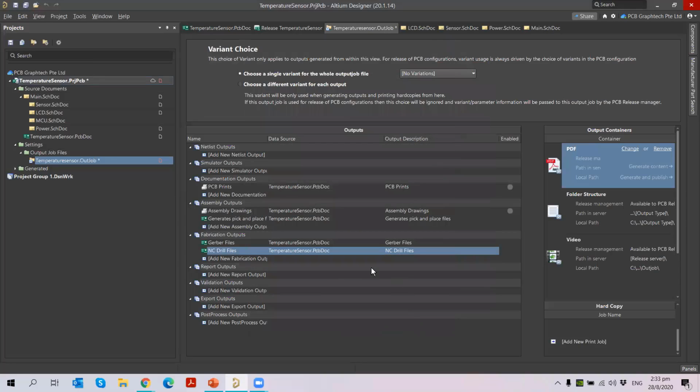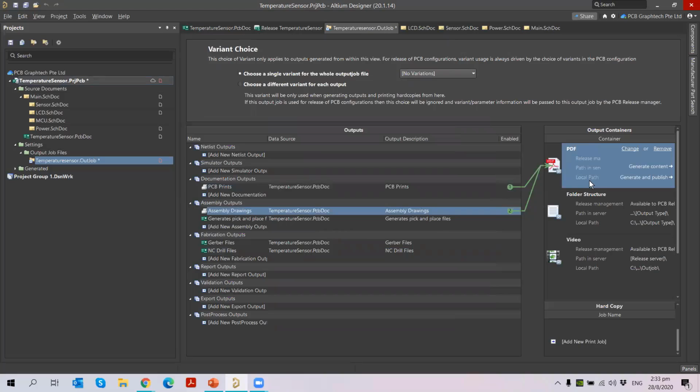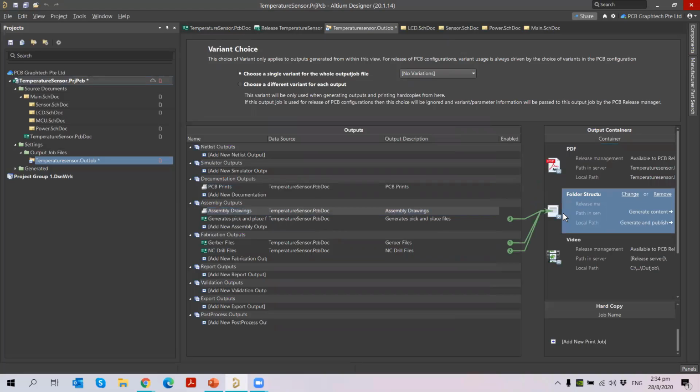Okay. So once I have done, you can see under the PDF, if I click here, and then you can enable them. Okay, you can enable them. What are all the outputs I want in PDF? So when I go to the folder structure, the other three will be enabled. So now I have configured all my outputs. I need to go for my releaser now.